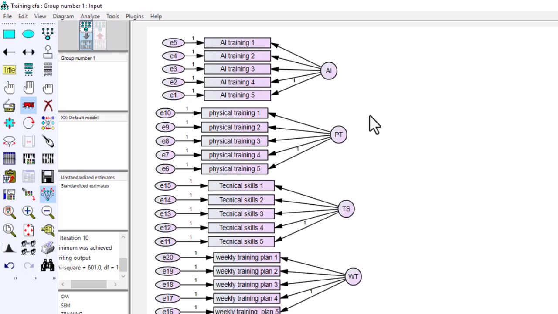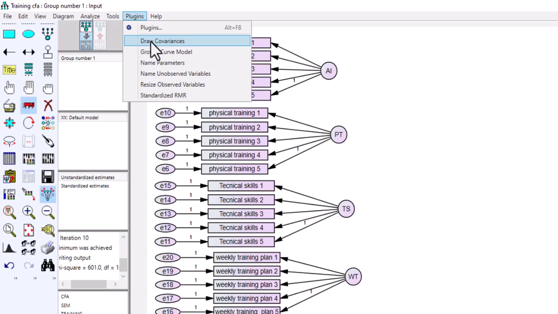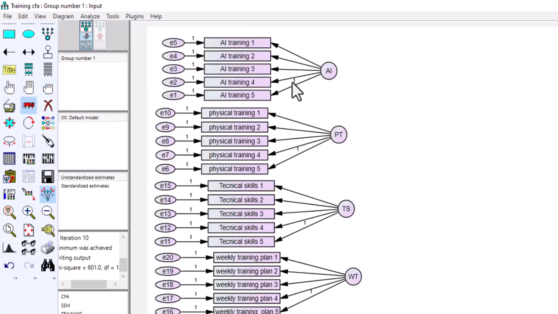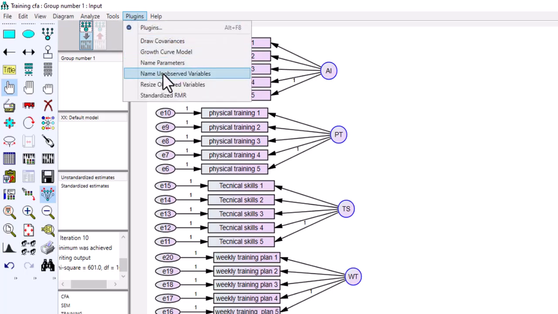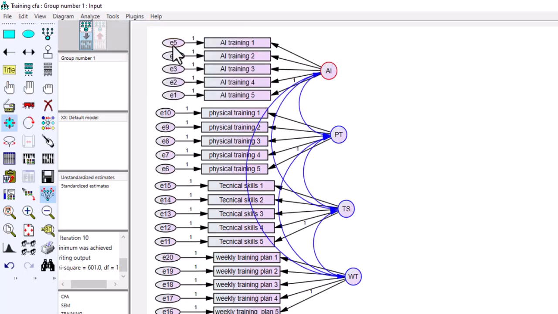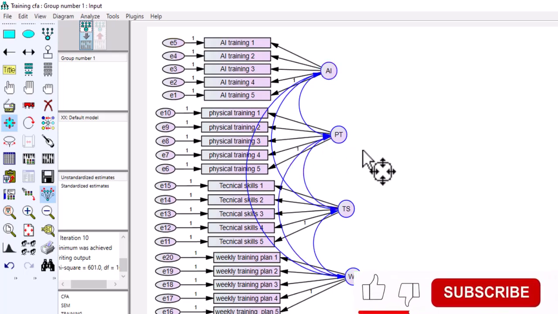Then the last thing that we have to draw is the covariances between the latent variables. To draw the covariances, we come to plugin, you say draw the covariances. But before drawing that, we have to select these latent variables. So you come here, you click on this icon, select one object at a time, you click on it, then you click there to select it, you click here to select it, you click there to select it, then you click the last one to select it. Having selected all of them, then you click draw covariances like that, and you can see these covariances have been drawn. Then you can deselect everything.